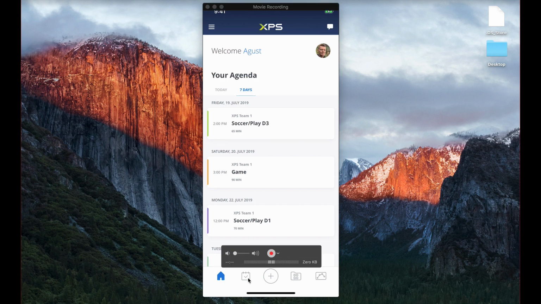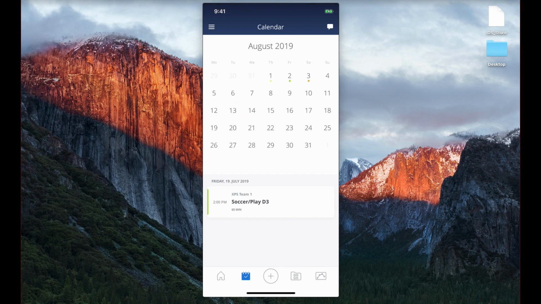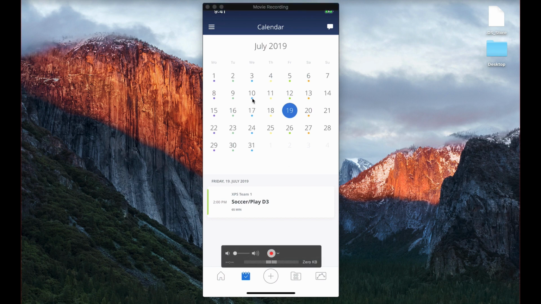Now you can also have a calendar. So down here on the bottom bar, I'm pressing the calendar. Then you can see a calendar where you can swipe back and forth between months. Now you will see a little dot beneath the days that contain something. And then on each day you will see the sessions.